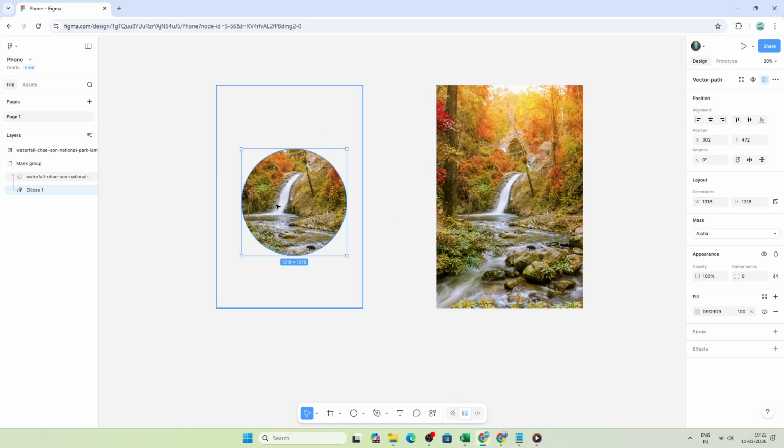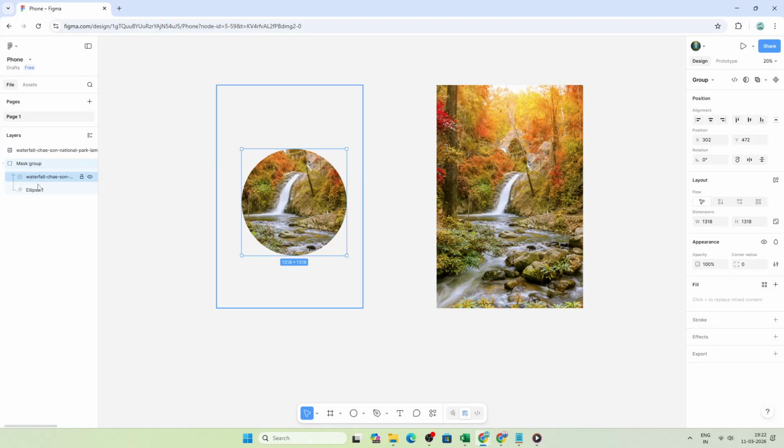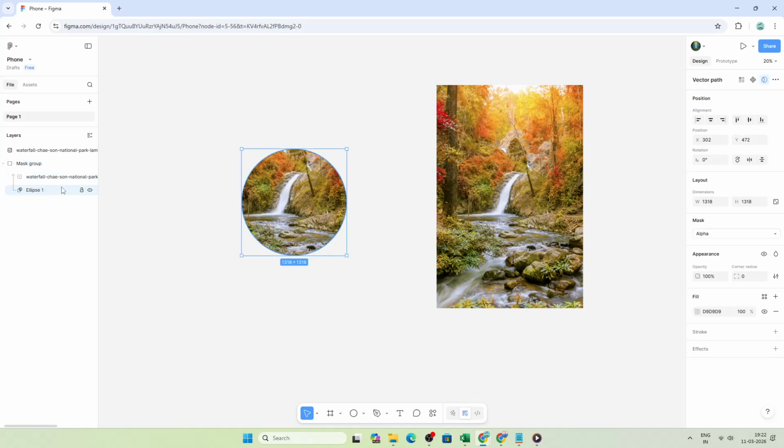To refine the result, double-click to enter the mask group. Now you can move or resize the image independently of the mask shape to get the perfect crop. Use the corner handles to scale and hold Shift to keep proportions. Nudging with the arrow keys is great for precise positioning.